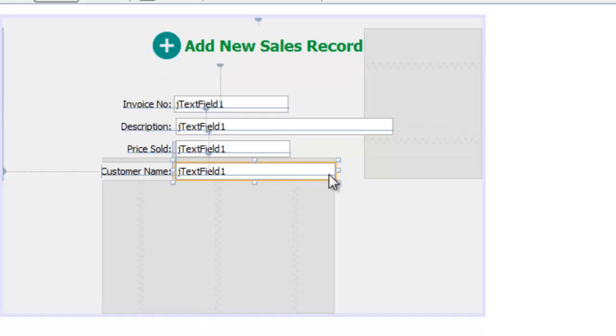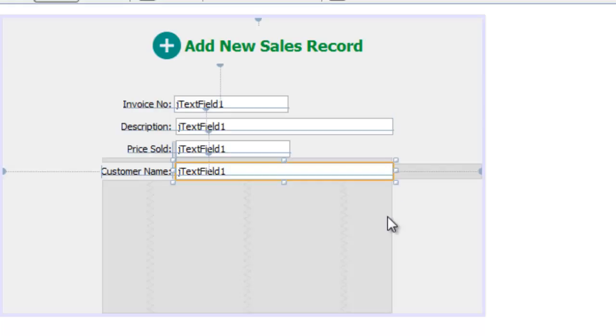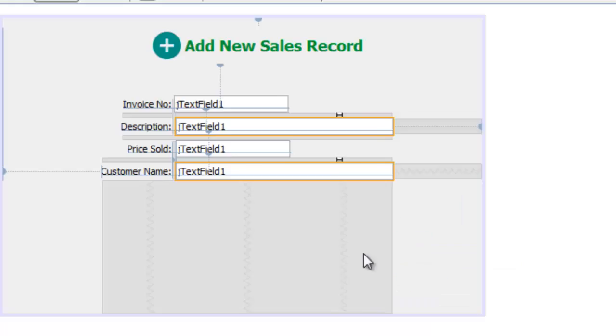Okay, and for the customer name, which is gonna be long, I can drag it over here, and of course you can see NetBeans gives me a suggestion where the description length is. I can leave it over there, and that is the same with the description. However, if you still want to be sure, you can select both of them, right click on them and choose same size, same width to make them the same width. Okay, so that's it for the text fields for the form.